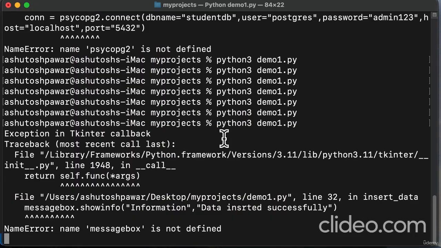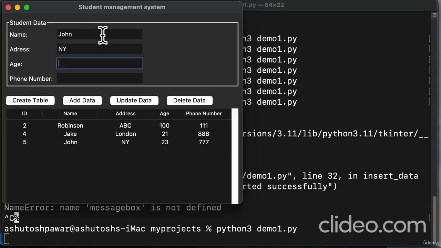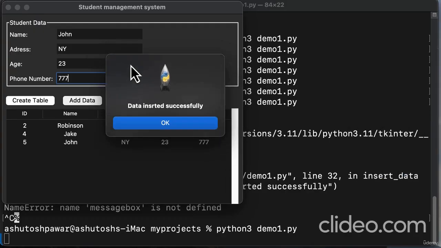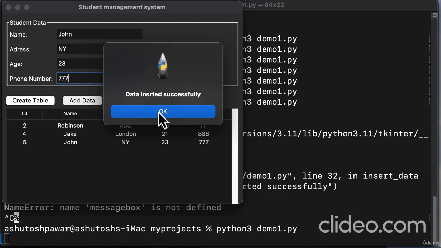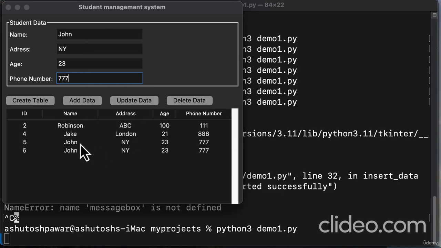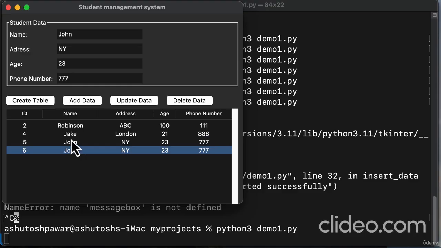Let's rerun this code. Let me re-enter the data. Let's click on add data. And now I'll get a message box which says data inserted successfully. And now 2 entries for John are showing up over here. That's because in the previous attempt, even though the message box failed to show up, the data was actually inserted into the database. So right now we have 2 entries for John.